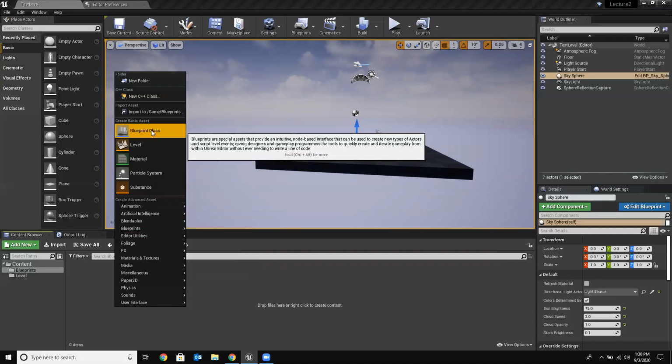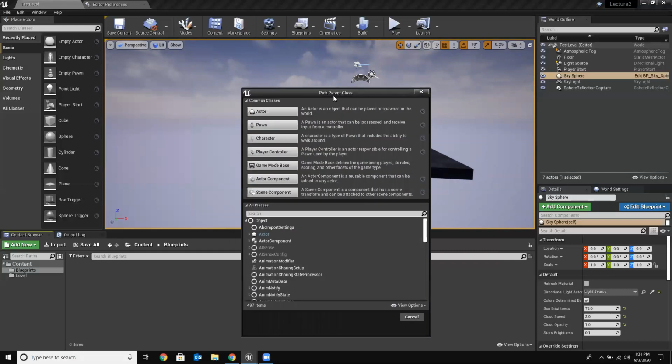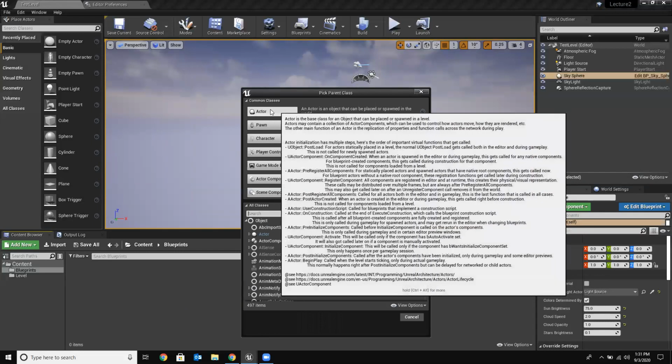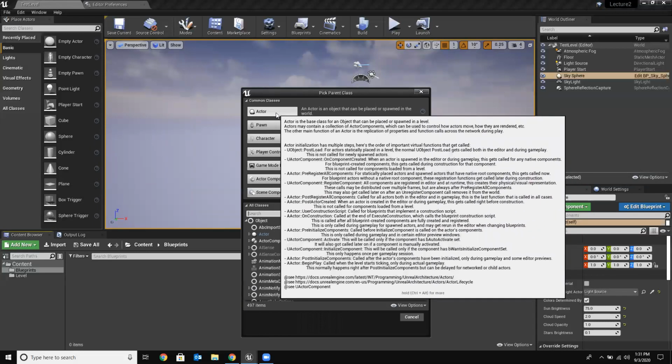So we will be creating a blueprint today. I'm just going to go ahead and click on that, and then we'll see a pick parent class. This is the second step to creating a blueprint, determining what your parent class is. Like I said, if you remember that object hierarchy, object is the base class, and then actor, everything else spawns or derives from actor.